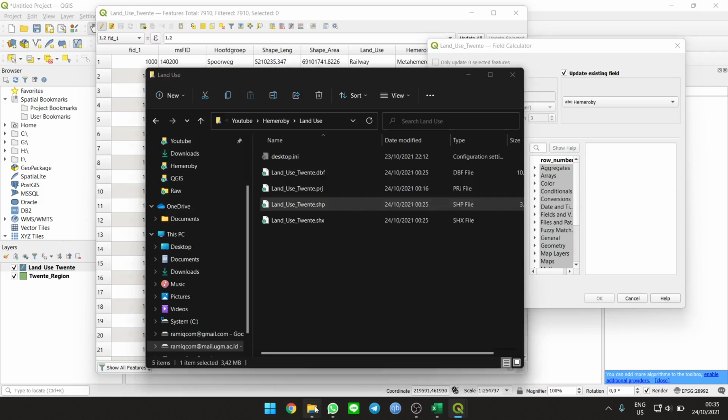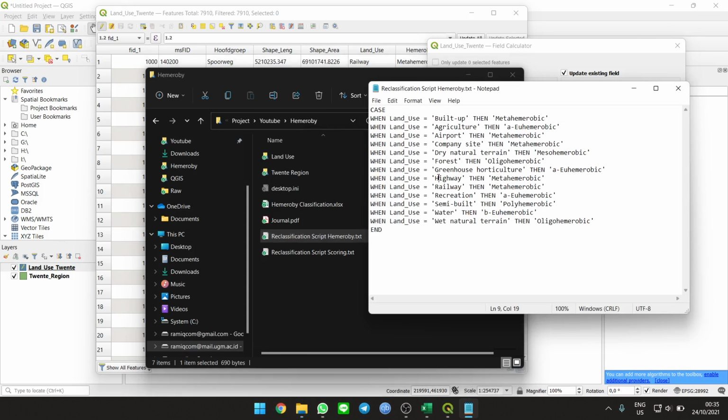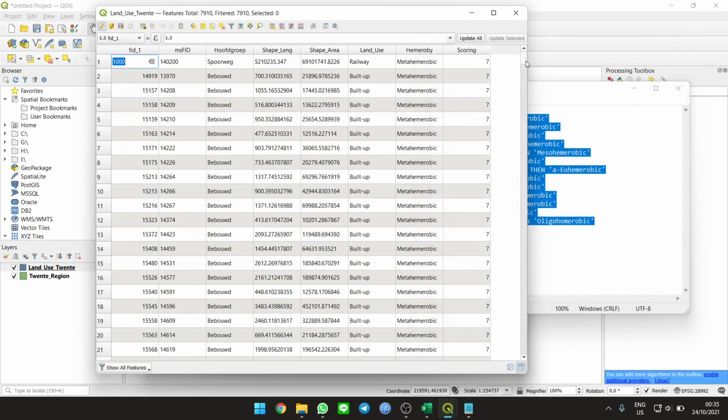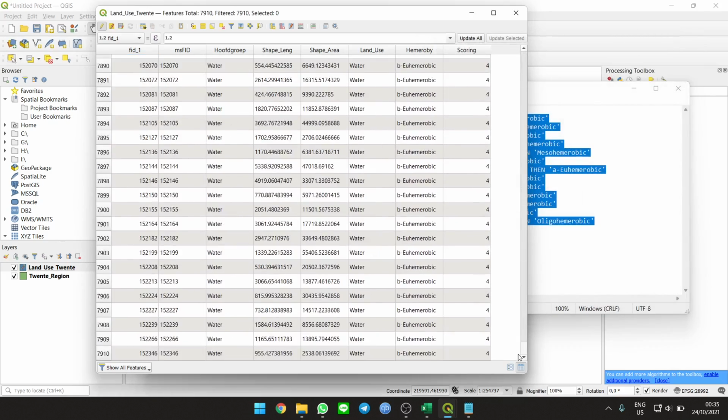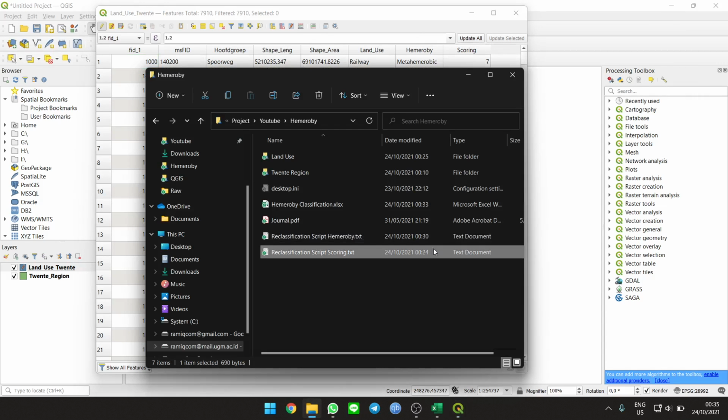Then we're going to type it. I already made the script, so you can just copy paste it. Simpler. We can paste it here. Done. We're going to click OK. Seems like it's done. There's no empty value. We're going to do the same for the scoring tool. I already made the script tool, so don't worry.